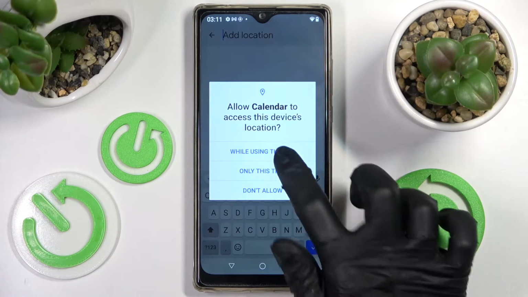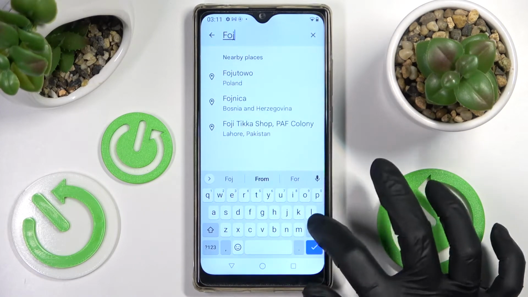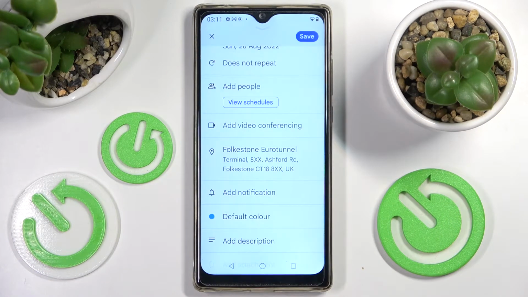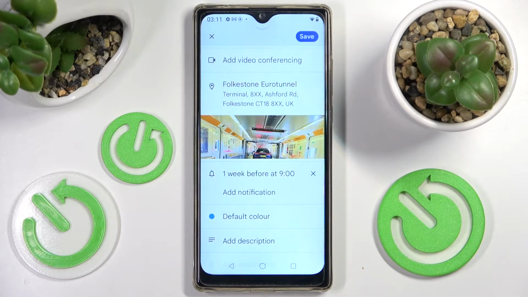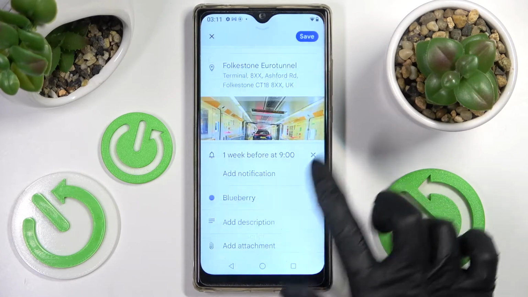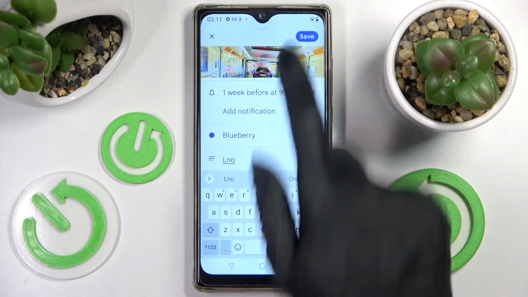Then select while using the app or only this time, type in an address of your event, and click on the correct result. Then you need to set up notifications, minutes, hours, or weeks before, change color of your event, take notes, and even add attachments. Finally, save it by choosing save at the top right corner.